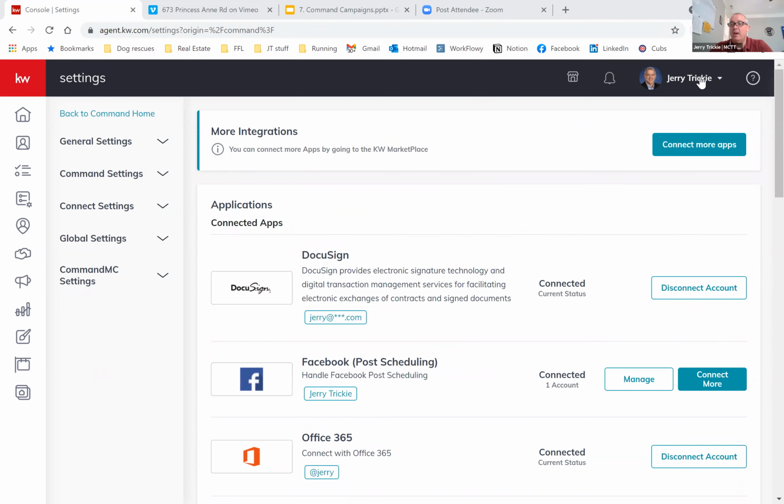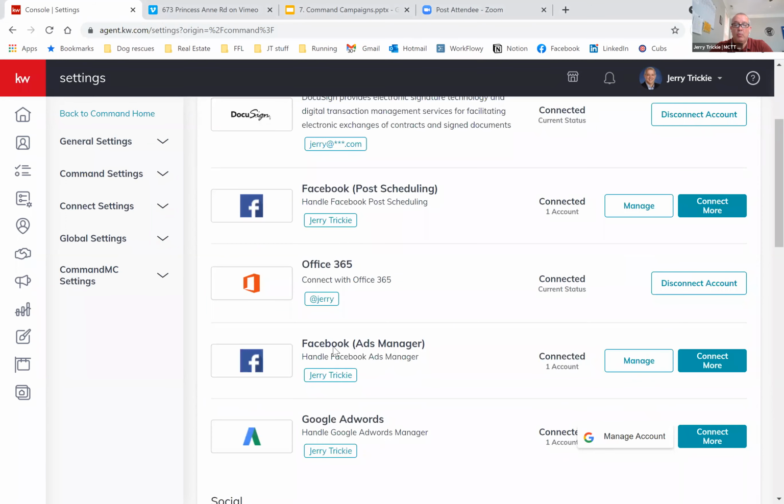So like I said, we're going into the settings, and in here you're going to want to go to where it says Facebook Ads Manager. If this is not connected, then go ahead and connect it. You'll click on it and connect it. It will ask for your personal login to Facebook. That is correct. It will not use your personal page, but that's what gives it permission to use your business page. So if you have a Facebook business page set up, that's what will give it permission.